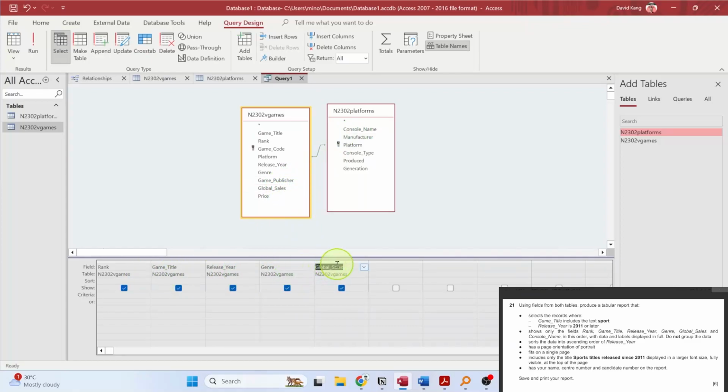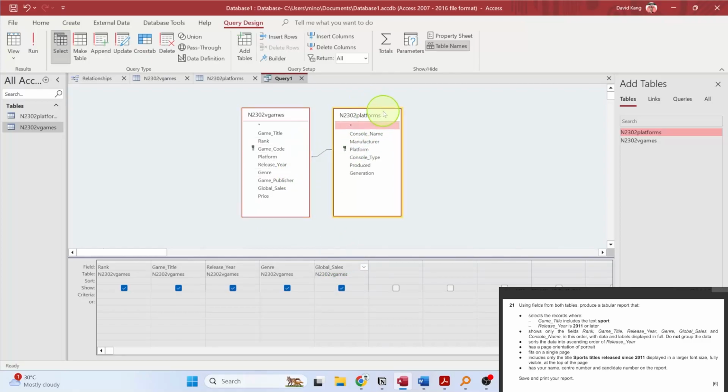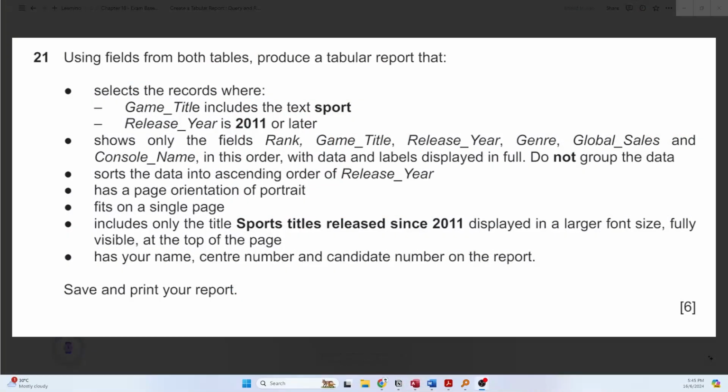And then the fourth, or the fifth, is the global sales. 1, 2, 3, 4, 5, fifth. Sorry, that was the fifth one. And the sixth one was console name on the other table called platform. So I double click that, and we do have the field names properly placed as per the requirement. Now, once we're done with this, we can go ahead and do this particular question, where game_title needs to include the criteria called sport.